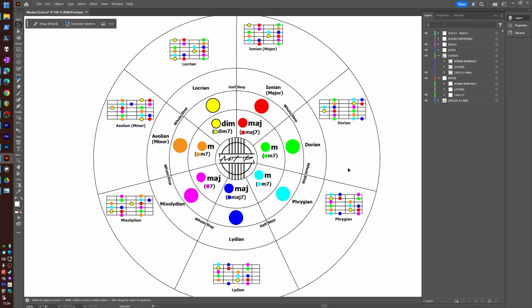And I've got examples of all of these. But what you'll notice is we've got 3 major modes: Ionian, Lydian, and Mixolydian. We've got 3 minor modes: Aeolian minor, Dorian, and Phrygian. And then we have this last 7th mode, Locrian, which is a diminished mode. So what do these sound like? How can I give you examples of what this sounds like?